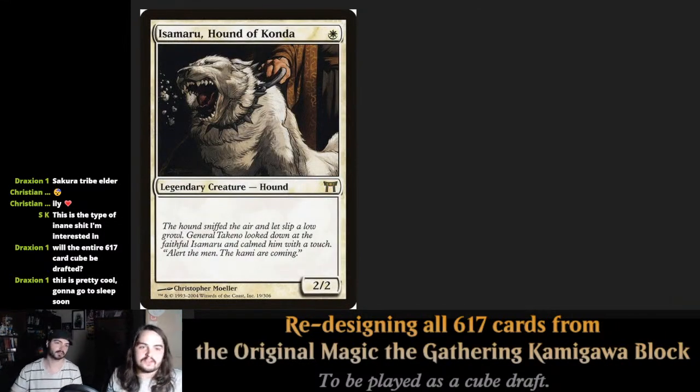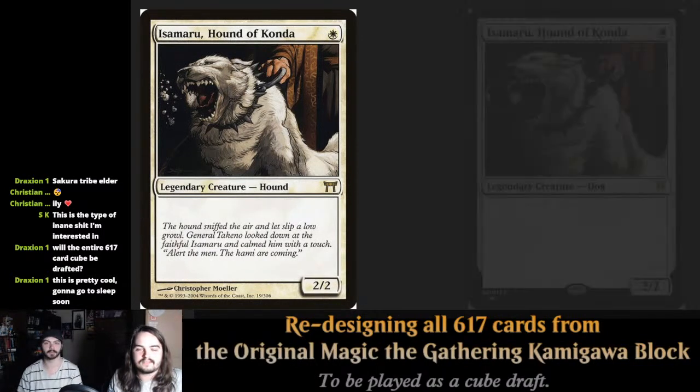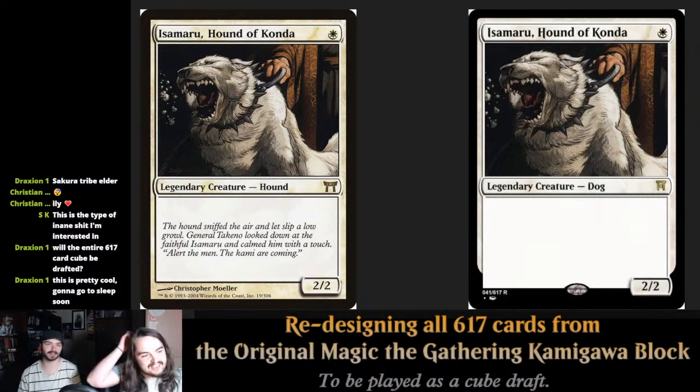I bet you can't guess what I did with this one. Isamaru, Hound of Konda, is white for a 2/2 legendary creature hound. Probably kept it the same. Damn, how about that? It's a cool, sick card. It's iconic. Actually, I nerfed it. I took off his flavor text. Wow, big nerf. That's a huge nerf.